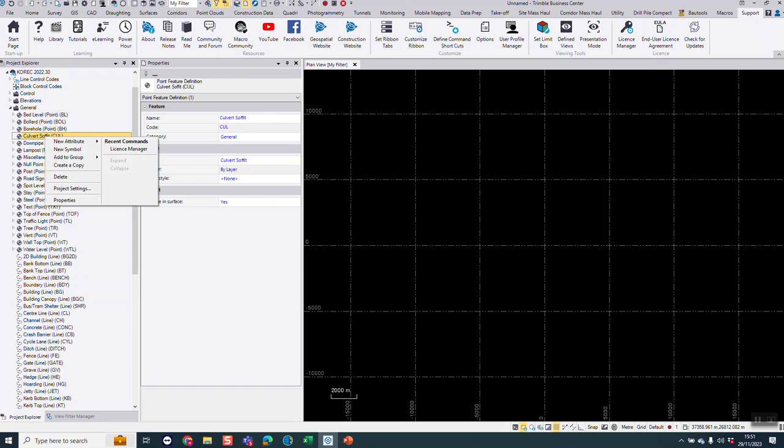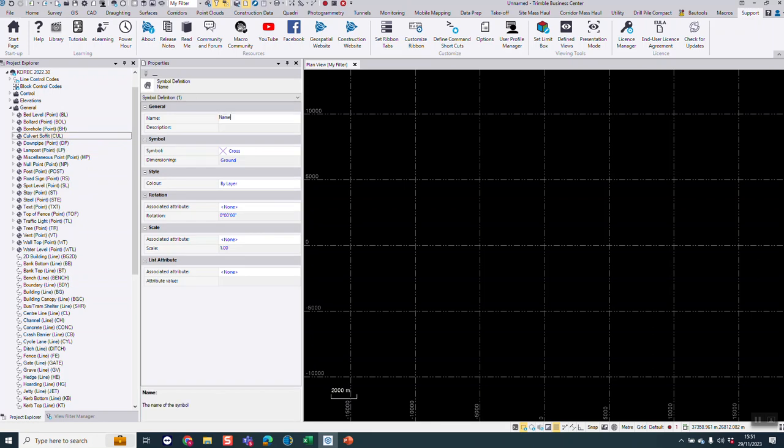Next thing to do is to add a symbol. So right click on the code, add a symbol. I'm just going to call it the same as my code name. You can add whatever you fancy here. I'll go across with a circle there, and you can apply a scale to that. I'm just going to go with 0.3.